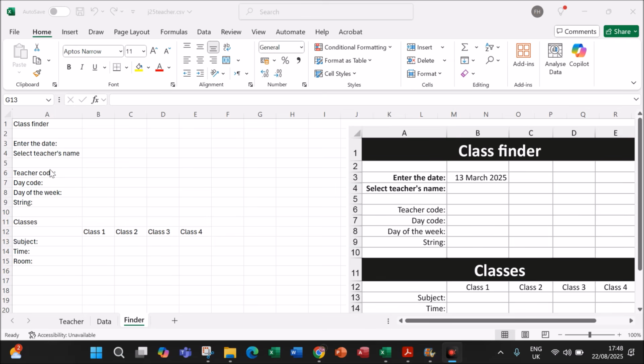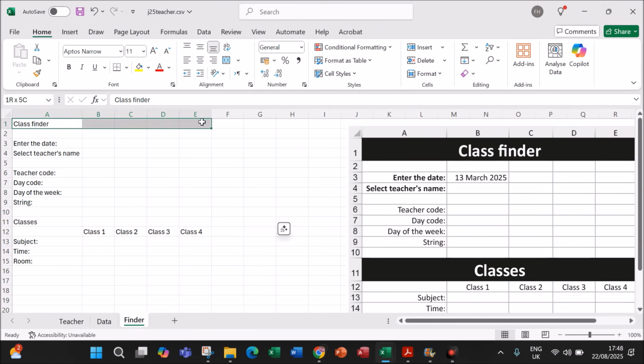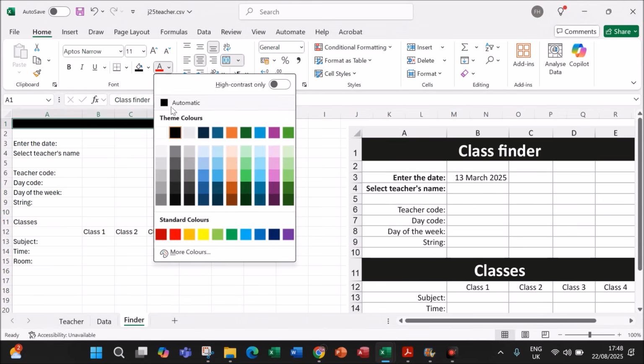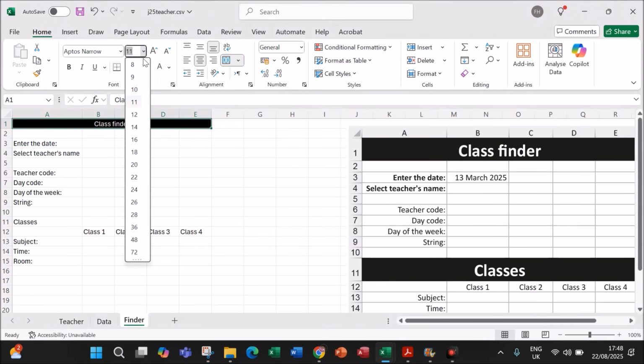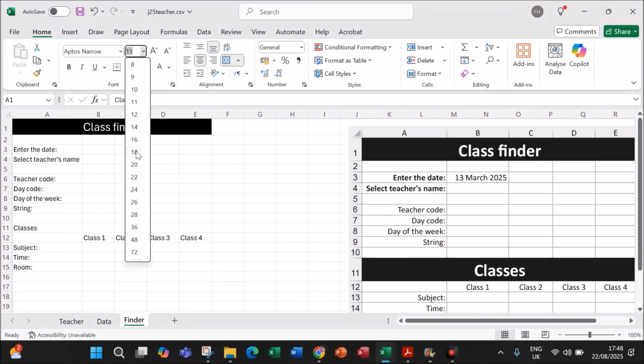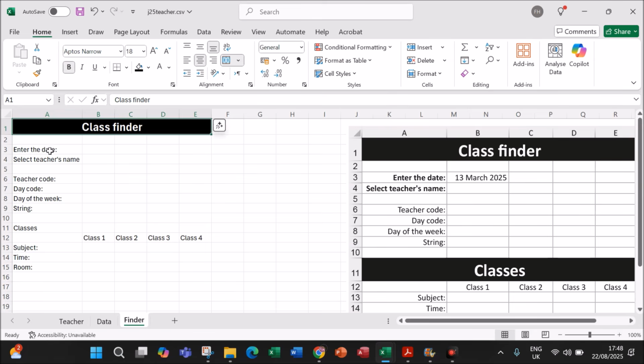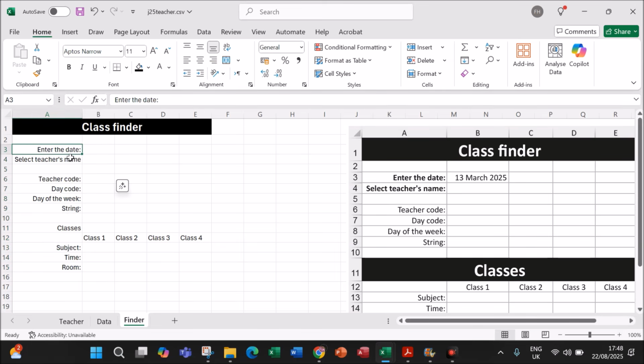Now I have finished entering the data. Now we need to format it like this. You can see this row is merged over these 5 columns. So let's merge it from column A to E. Merge and center. The background color is black and the text color is white. Now let's increase the font size. Make it bold. All these are right aligned. So let's make it right aligned.